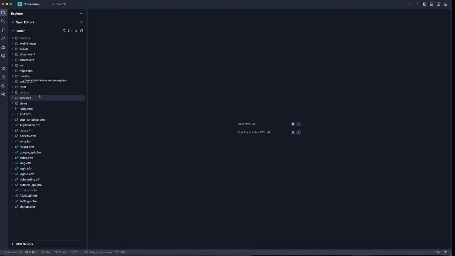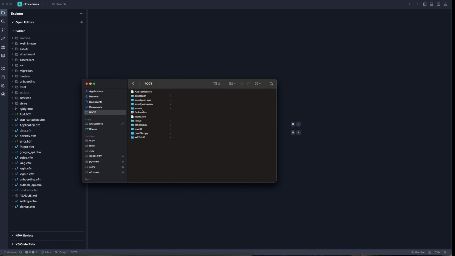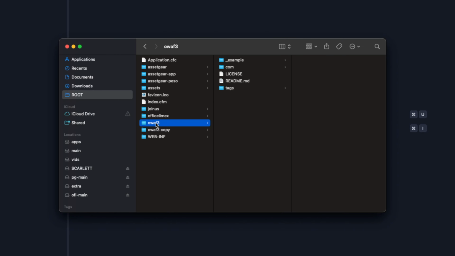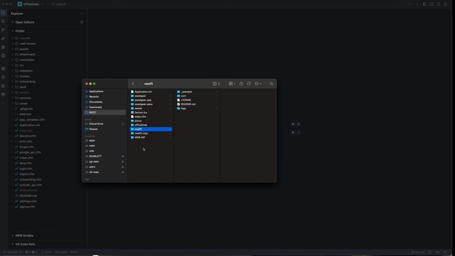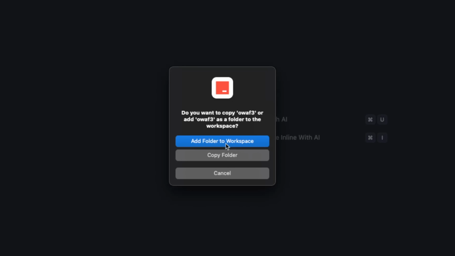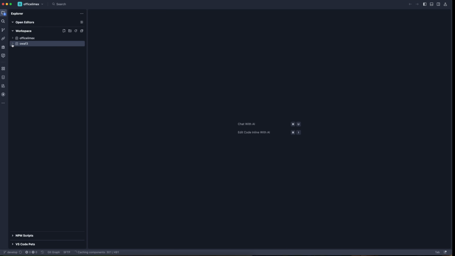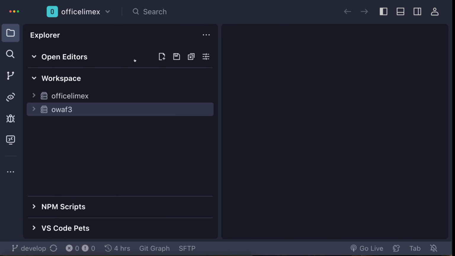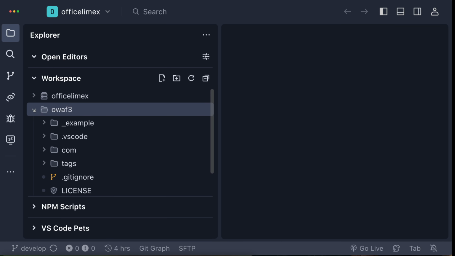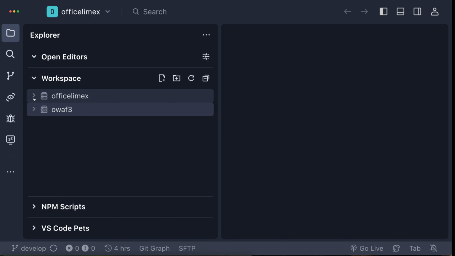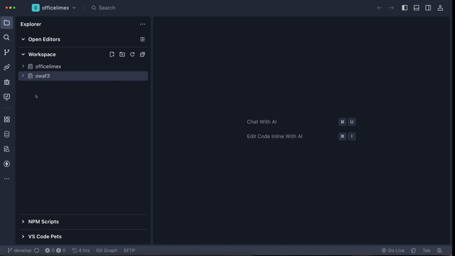Because you might need to do some lookup to check how some things are implemented in OAuth, you can also add the OAuth folder inside here. So this is OAuth 3. I'll just drag and drop. Now, when you are dropping, make sure that you select that it should add folder to workspace, not copy folder. You add folder to workspace. This way, you end up with a look that looks like this. So you can check what is being implemented. If you want to check a tag specification, you can go and look at it in there, and then continue your development in OfficeLime.